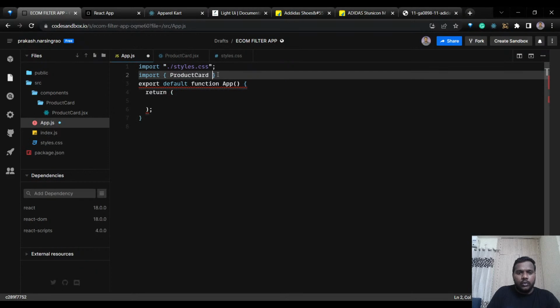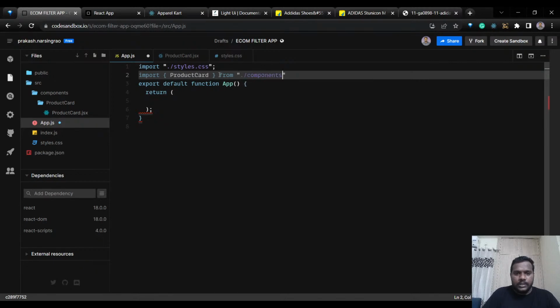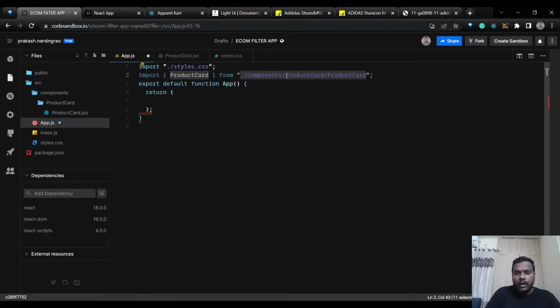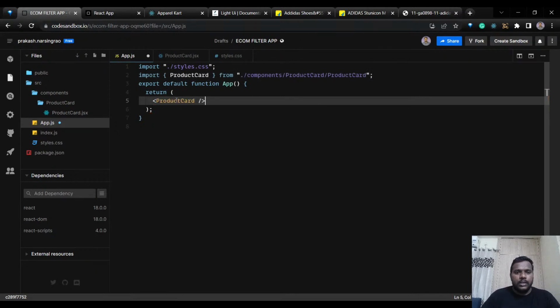So when I import a named component, I have to write ProductCard from, and then I have to find the location. So from app.js, I have to go to components. Since both of them are in the same directory, I'll just write dot and slash, which will give me components, and again slash, it will give me product card, again slash product card. So what I'm saying is import the product card from this location, right? The code is inside this file, and that file is in this folder product card. That folder is in the components folder, right? And then I'm just going to write ProductCard. That's it. So this is how I import a component.